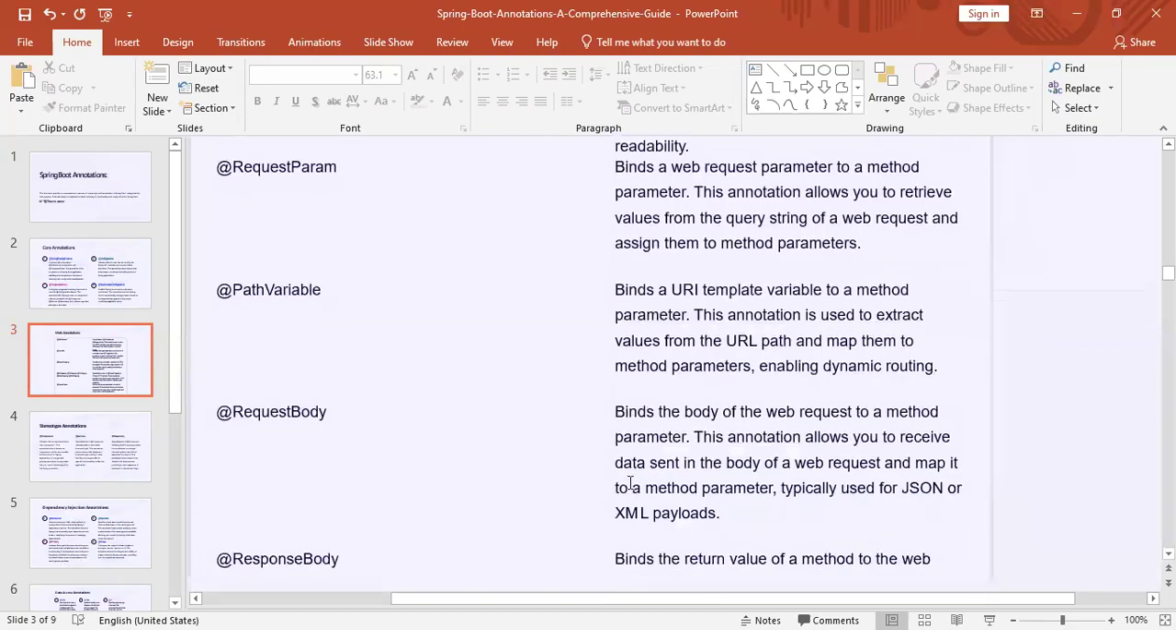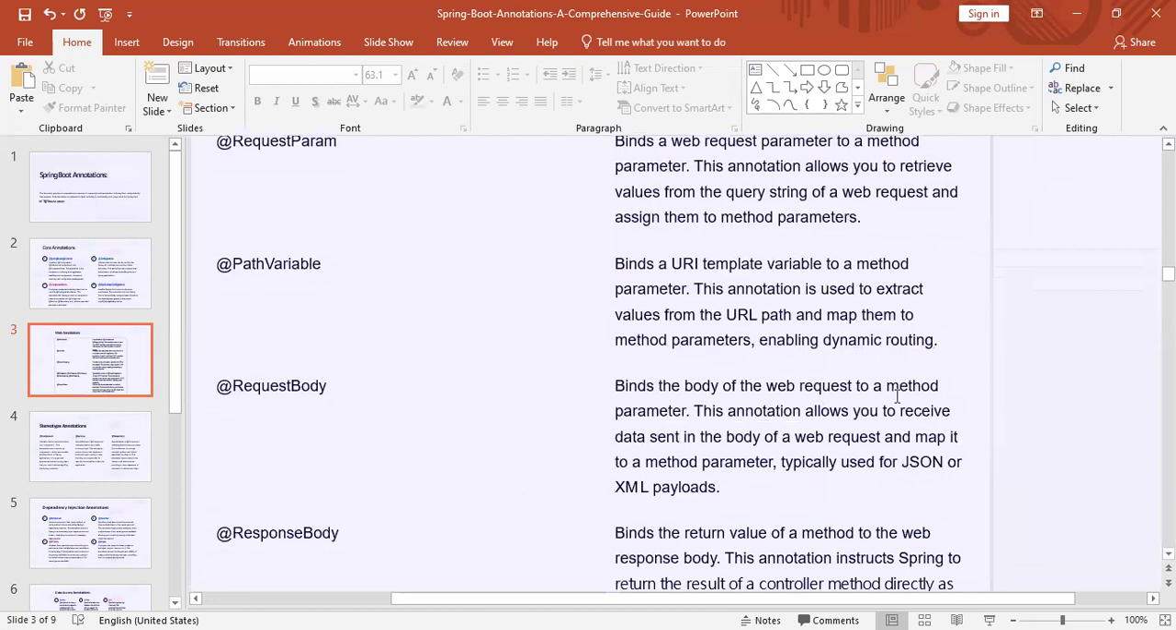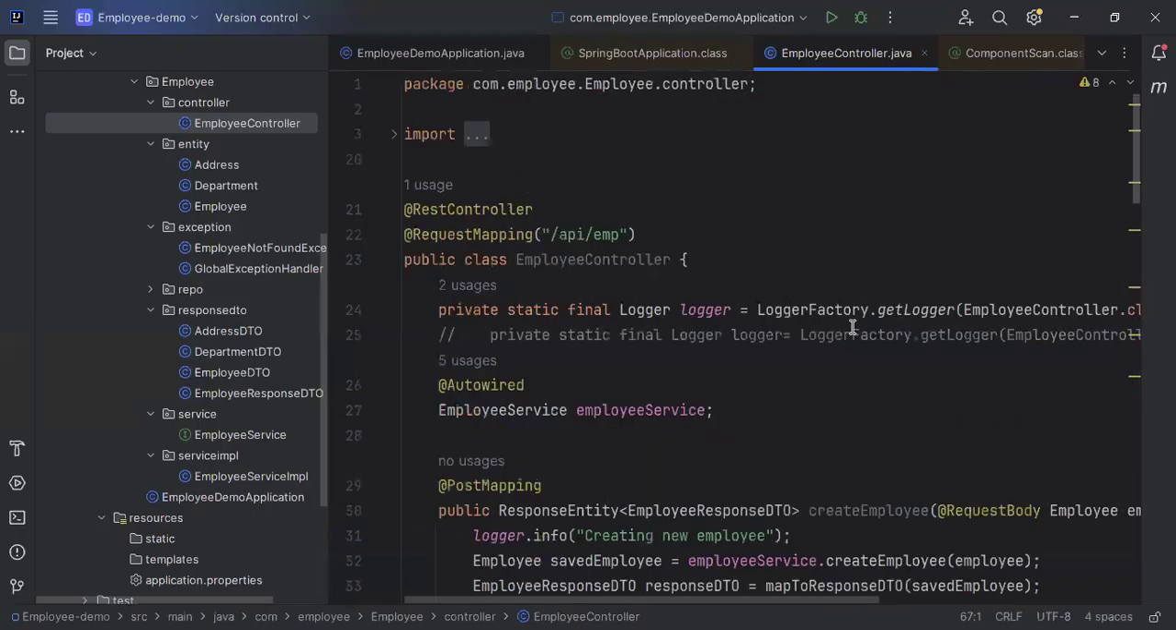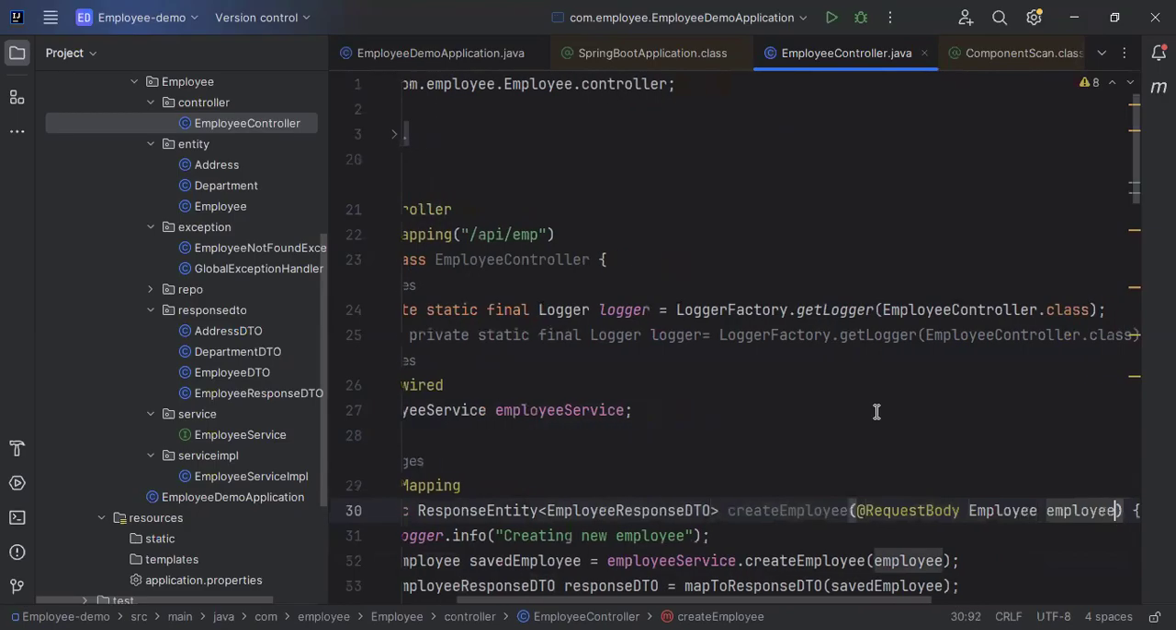Then next, we will use RequestBody. What will this RequestBody do? RequestBody binds the web request to a method parameter. Here I have used this annotation as well. Here RequestBody is given, and we have passed this employee as a request body to this method.